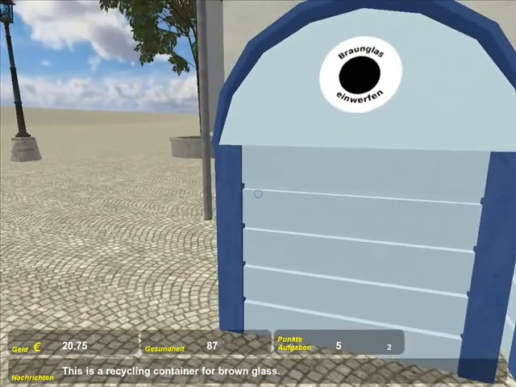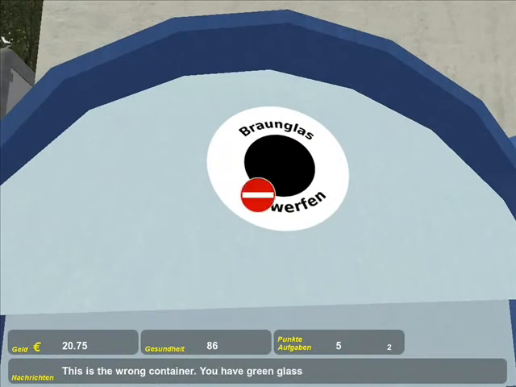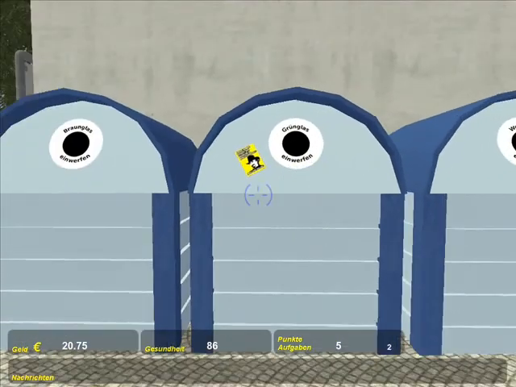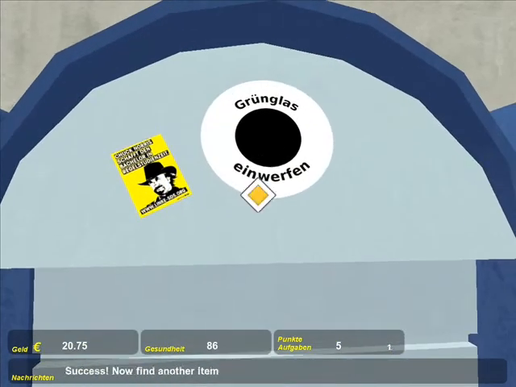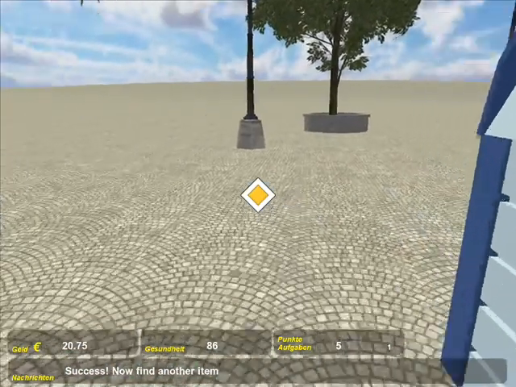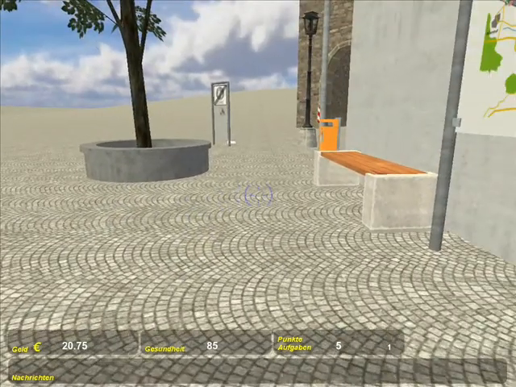So I have a green glass. I picked up a green glass, but I try to put it here in the brown glass. I get the no entrance sign saying I can't do it, wrong container. I have to use the green glass container. Okay, so I go over here. Success. Now that little icon there is the icon in Germany, the road sign for the right of way. So I'm using that as a way to show that, well, you're on the right path.